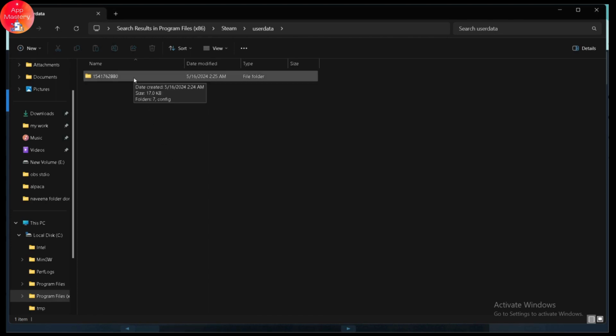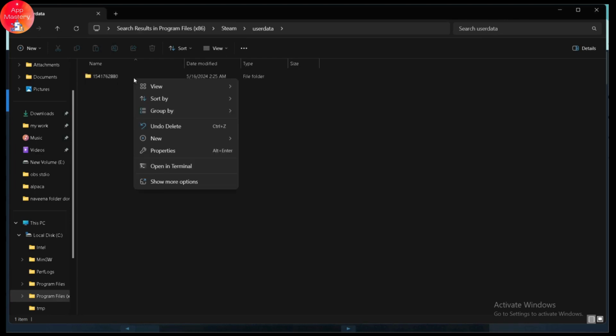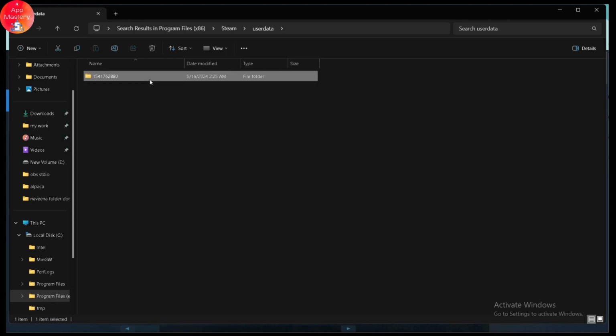If you want to reset the game or just change that, what you need to do is simply right click on that folder and then delete the folder. By that, you can reset the games on your Steam. So that's it. That's how you can reset your games on your Steam.